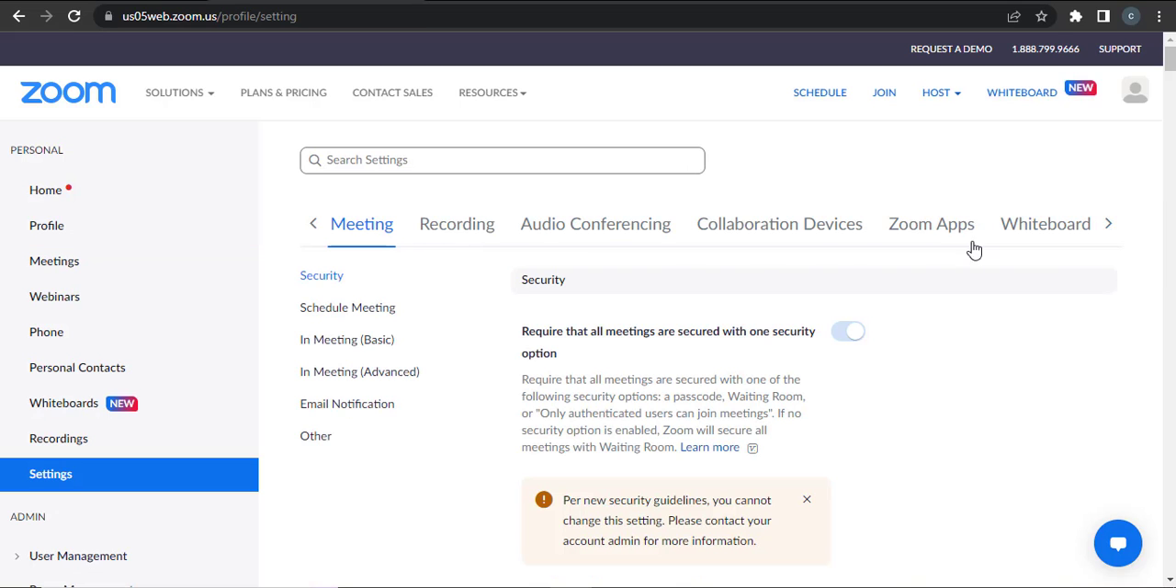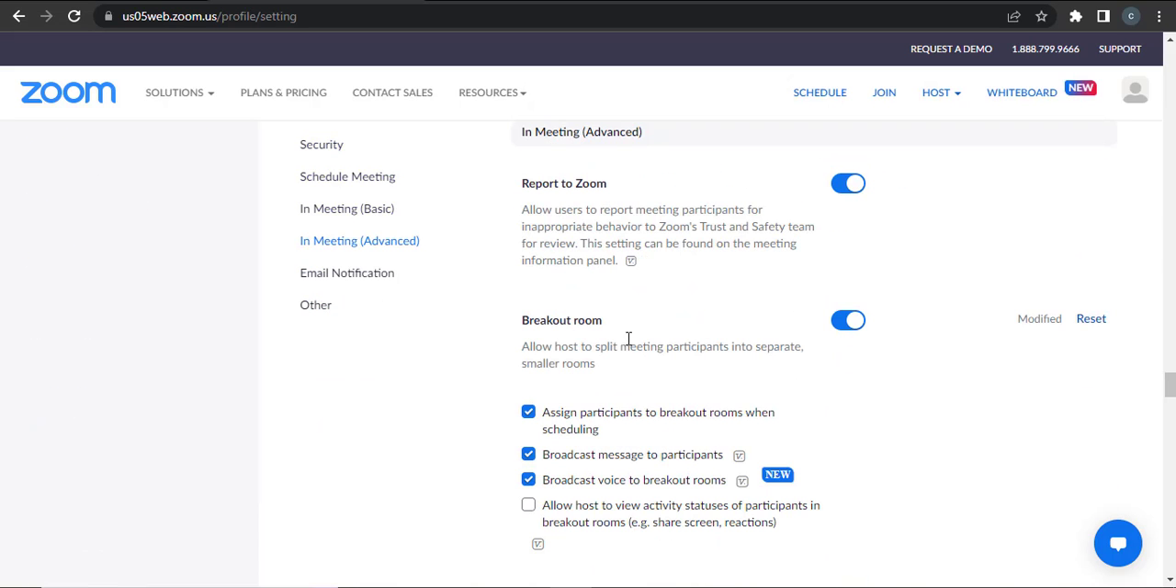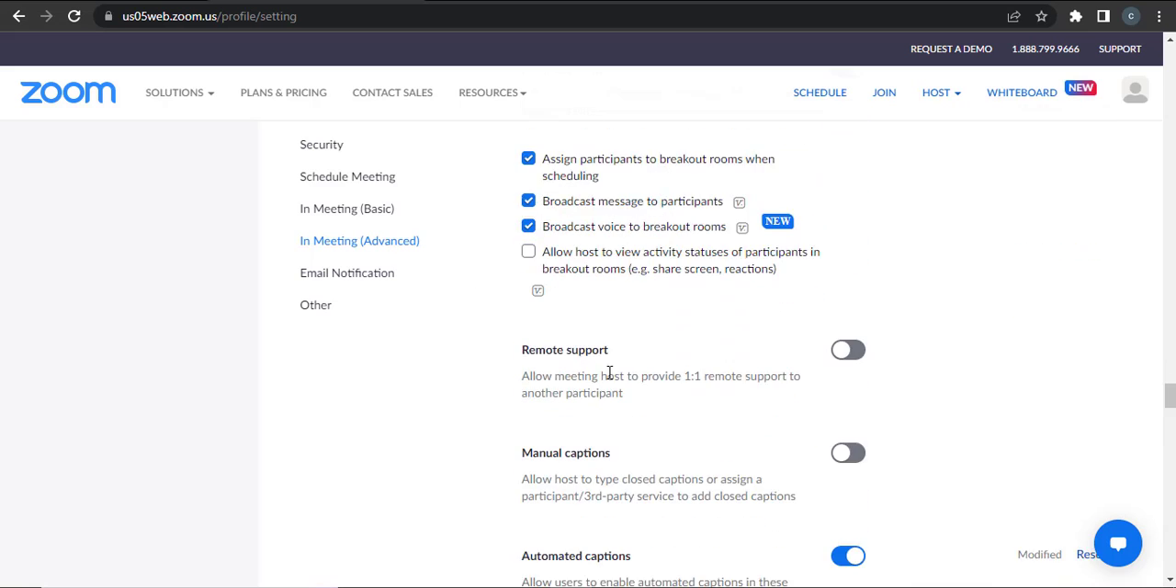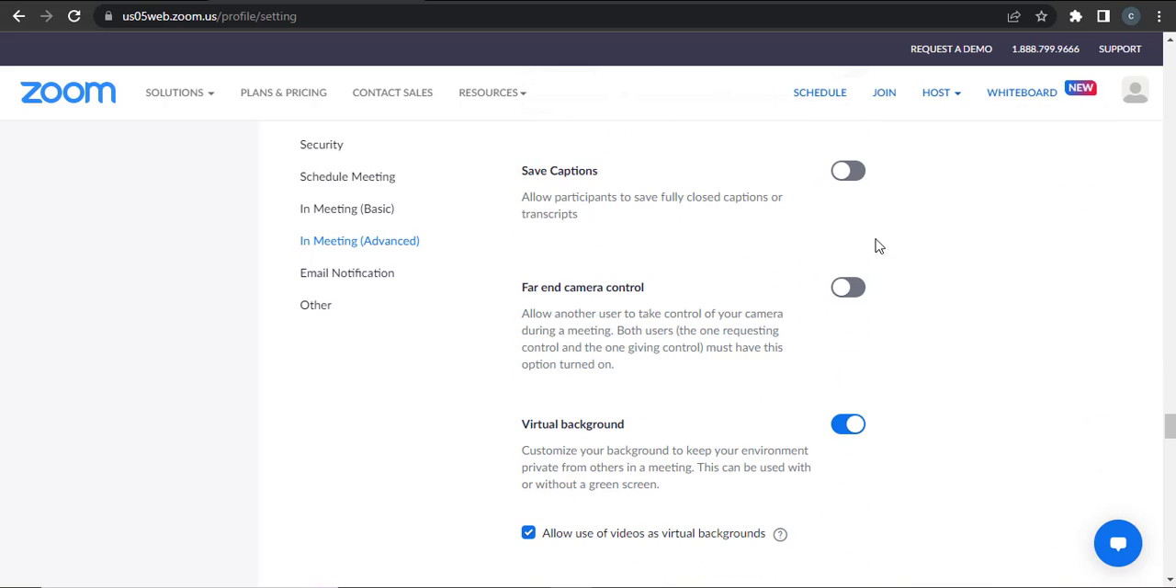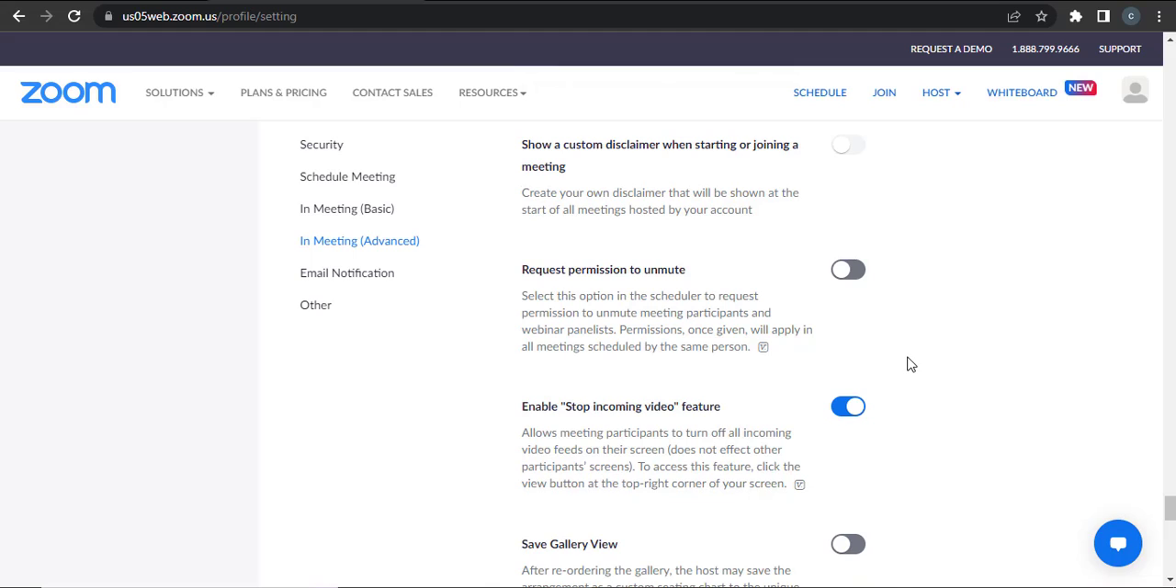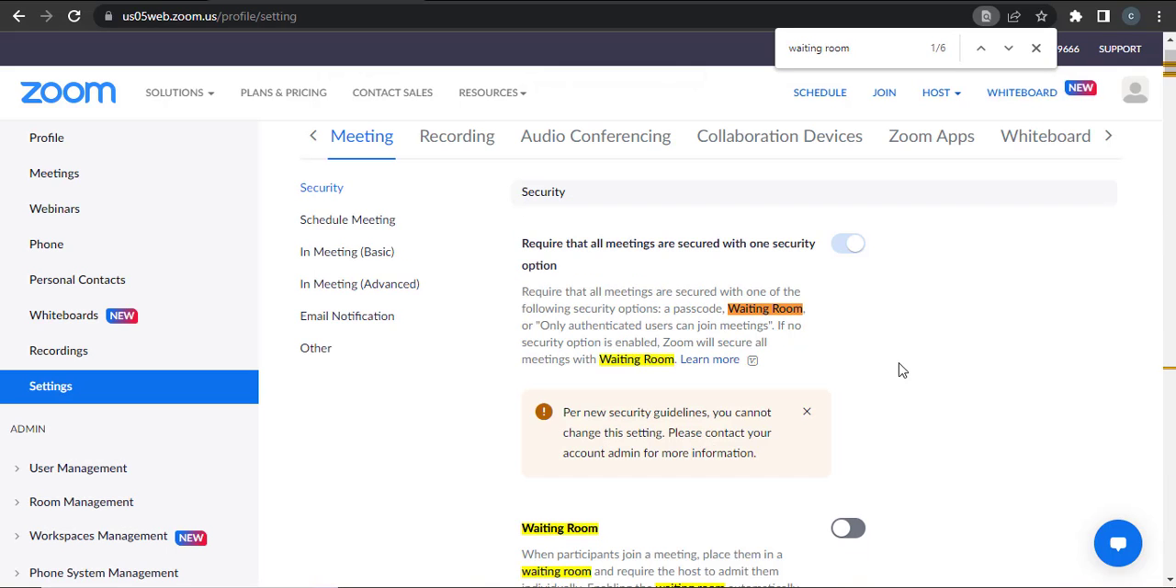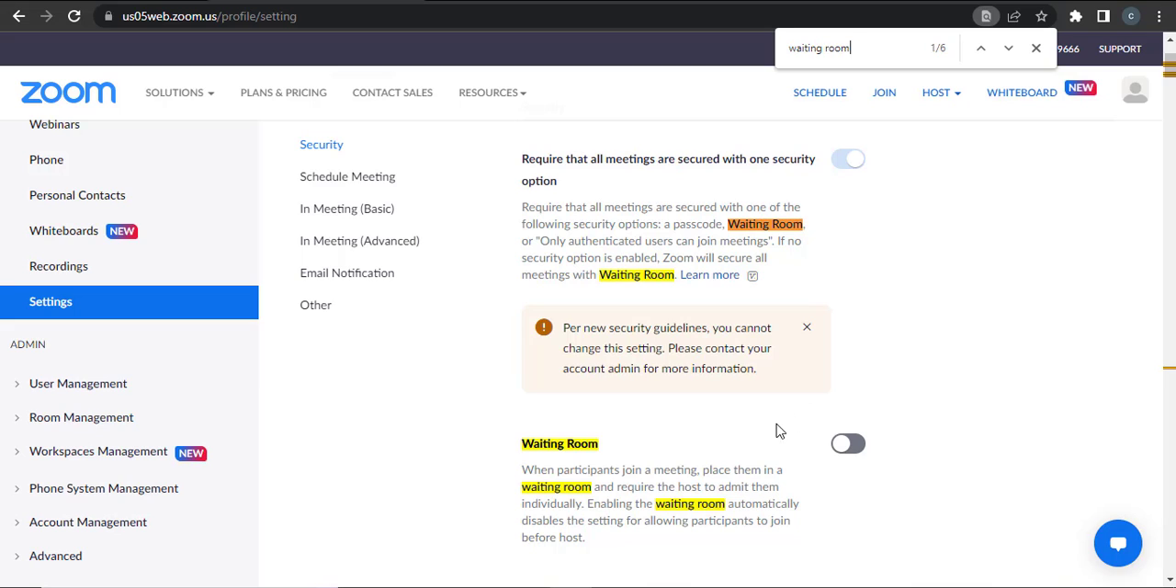Now here are all the settings that you can manage for your Zoom account. Now under meetings and under in meeting advanced, you'll need to search for the waiting room option. So click on meeting in meeting advanced and then scroll down to find the waiting rooms option. If you can't find it, you can also do Ctrl F on your keyboard and then type waiting room. It will take you directly to the waiting room section.